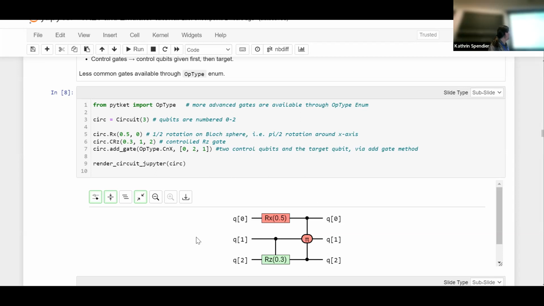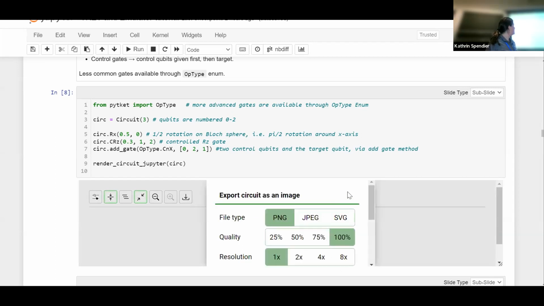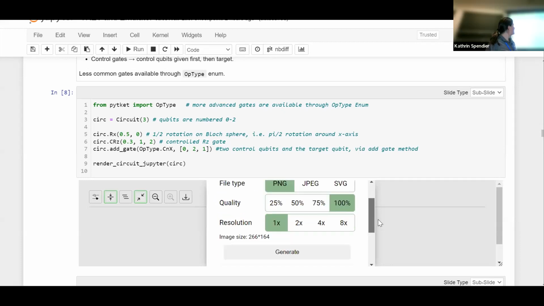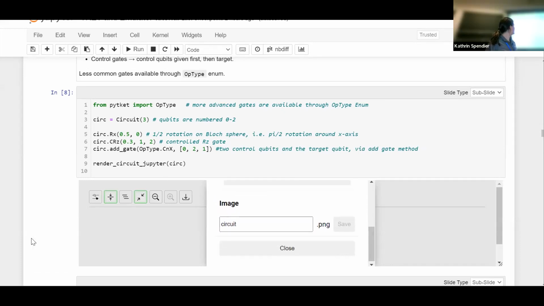And here again, this is the ZX calculus rendering, and this would be a traditional circuit. We also have a download button here if you're interested to explore. So you can actually download your circuit, which is pretty neat. And save it.